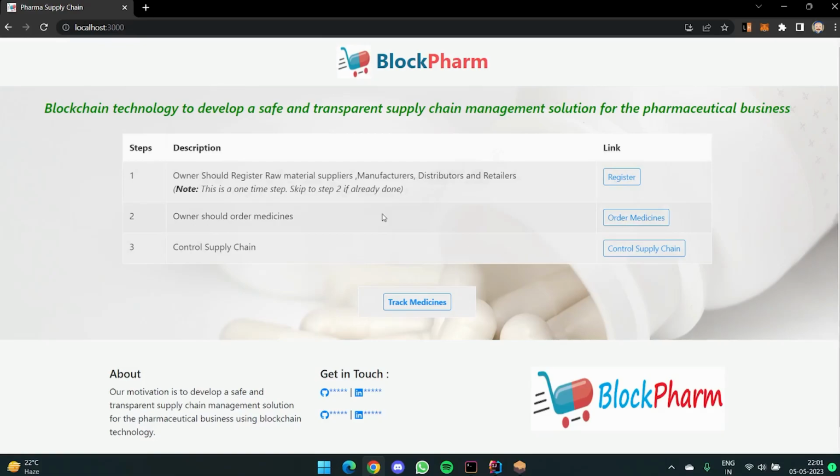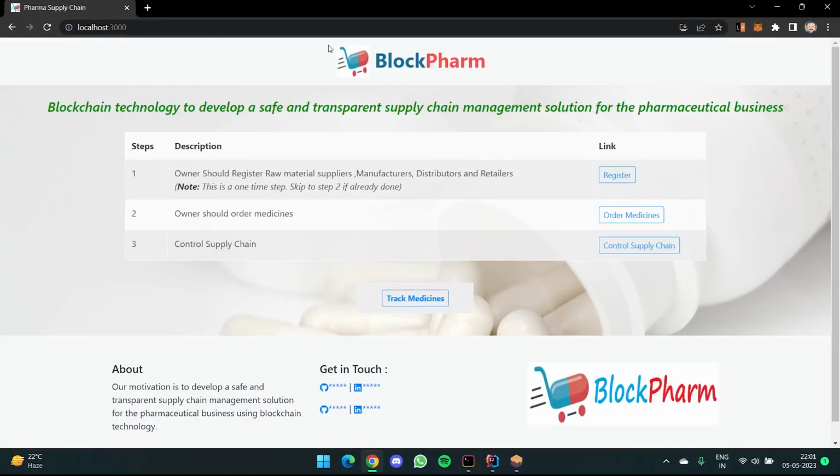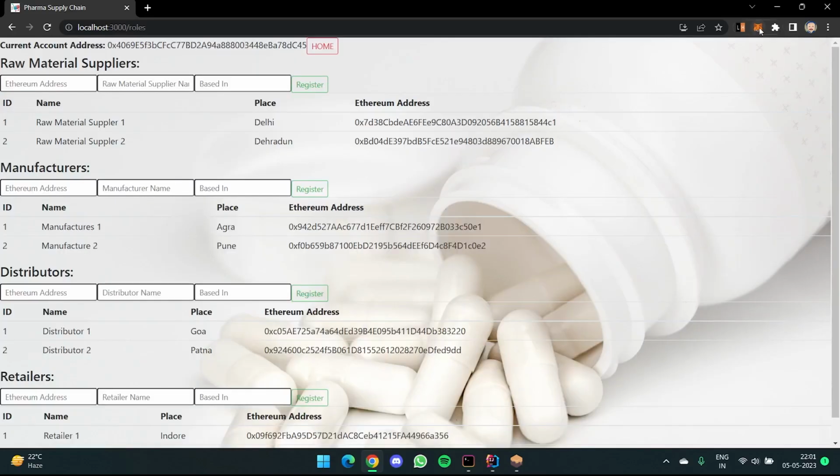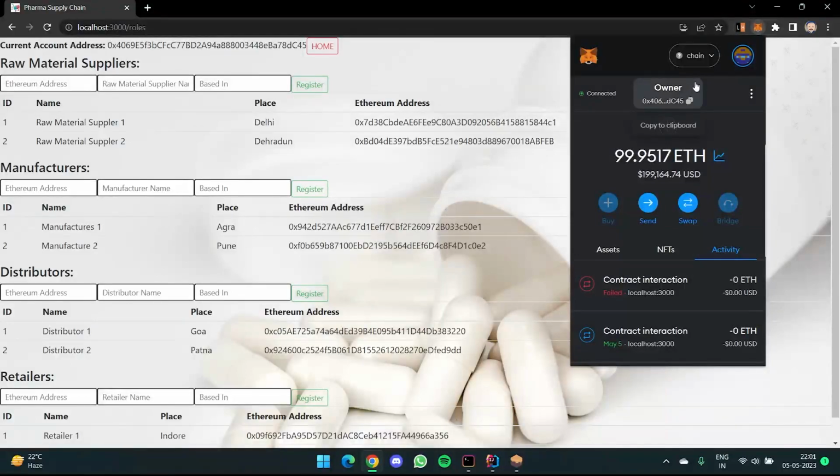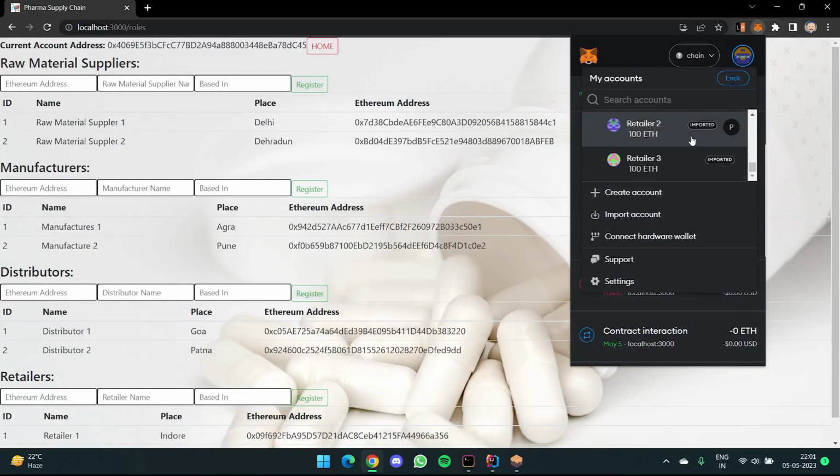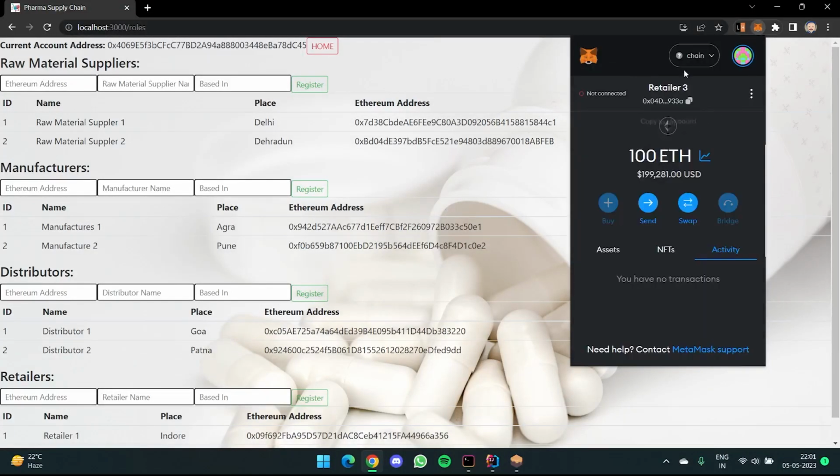We are using blockchain in the pharmaceutical supply chain to improve transparency and security of the supply chain. This is where we start, and this is the front end of our project. A new account of a raw material supplier, distributor, manufacturer, or retailer may only be added by the owner.